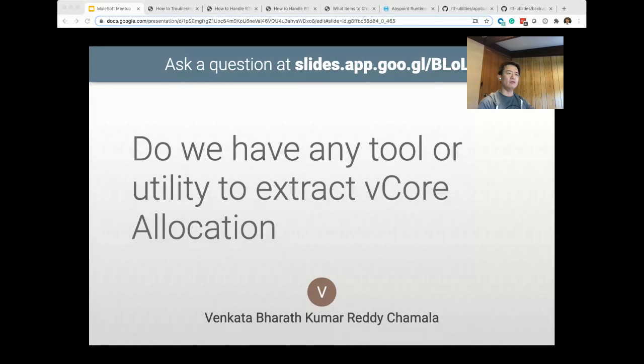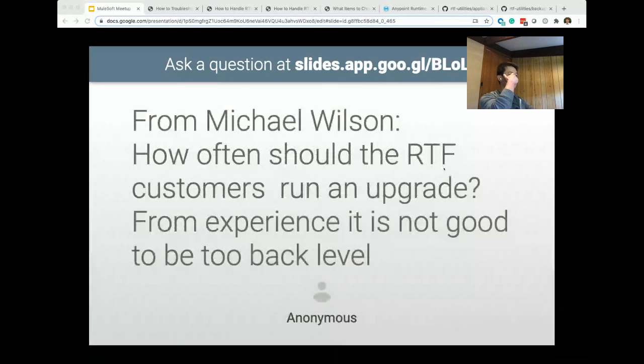Okay, next one is from Mark Wilson. How often should the RTF customer run an upgrade? From experience, it's not good to be too far back level.